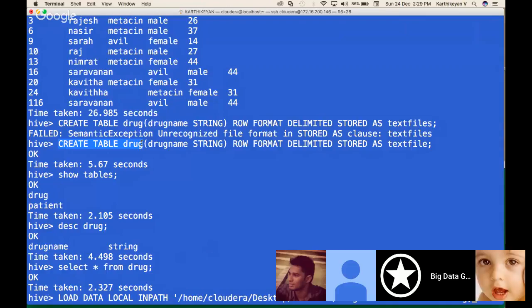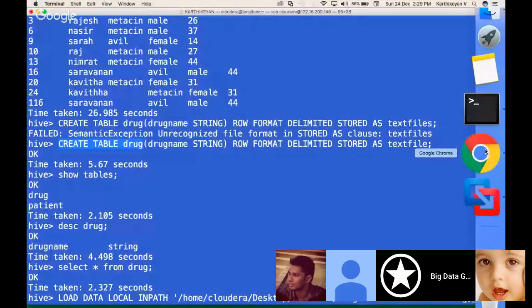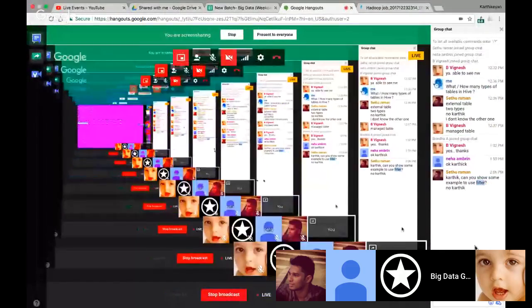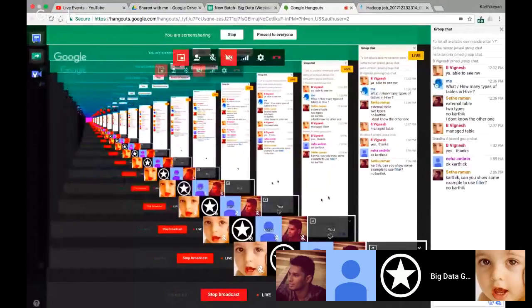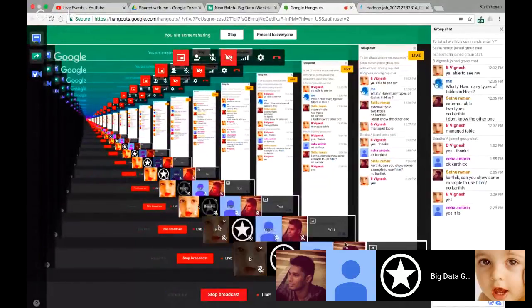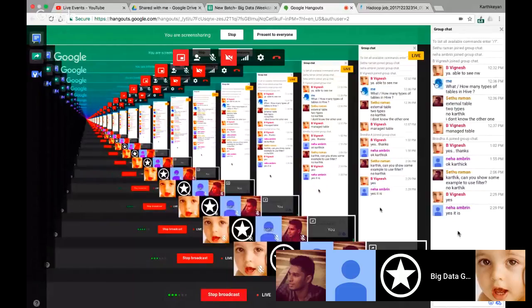Guys, is whatever I'm highlighting visible? Because of this blue screen, is it visible for you guys? Whichever I'm highlighting, is it visible? All right. Okay. Great.